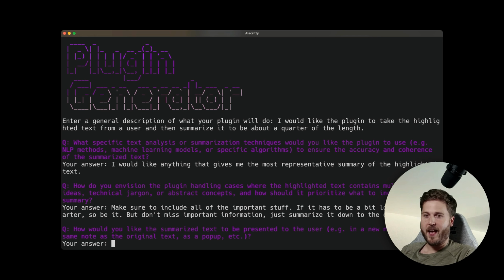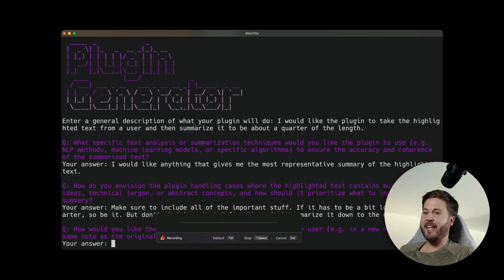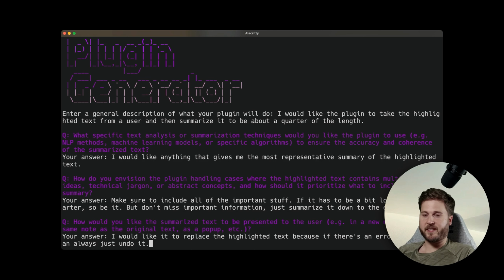So finally, how would you like the summarized text to be presented to the user in a new note in the note, and so on. I would like it to replace the highlighted text, because if there's an error, the user can always just undo it. And then we send that along.